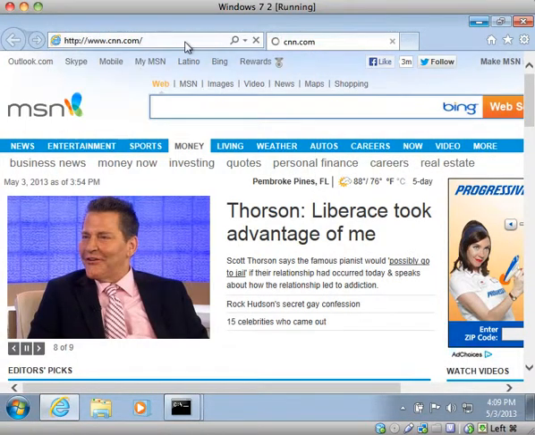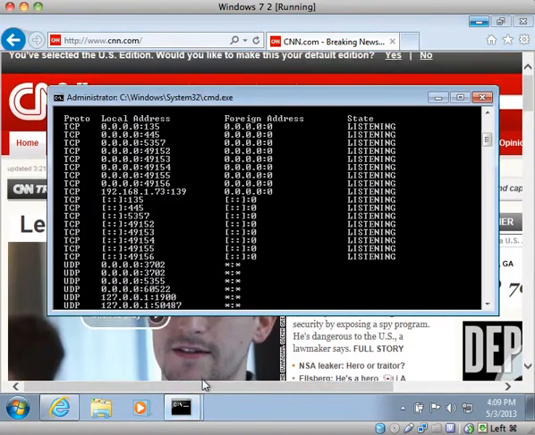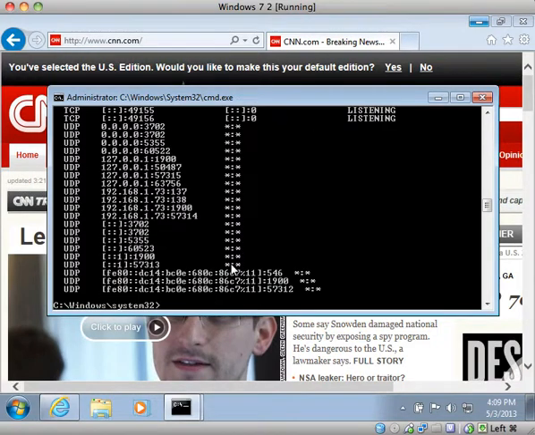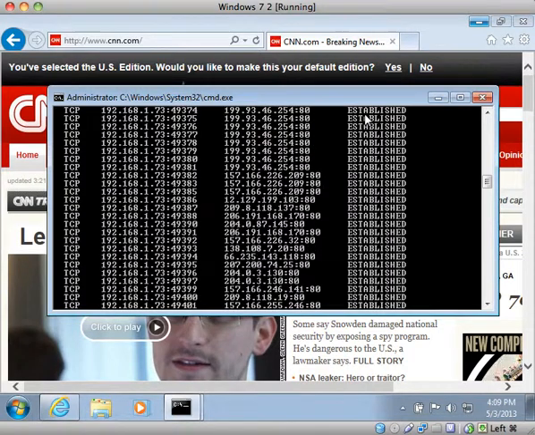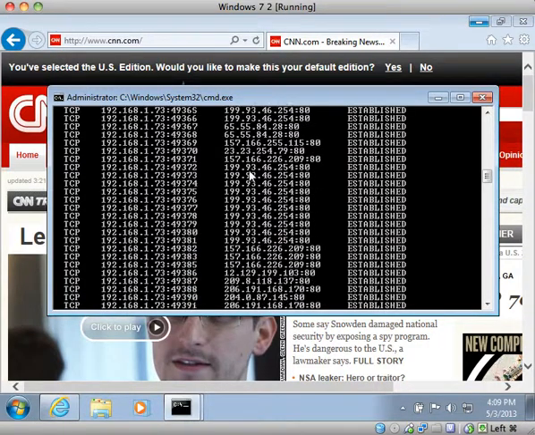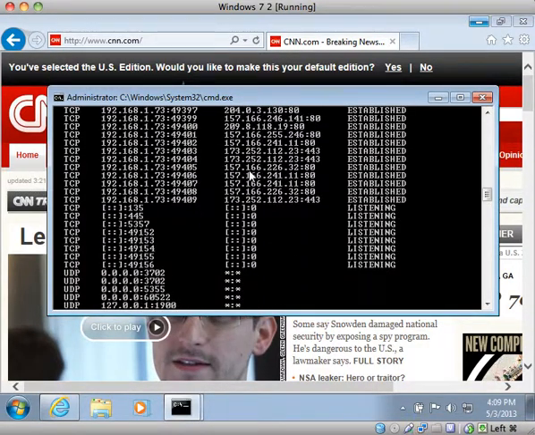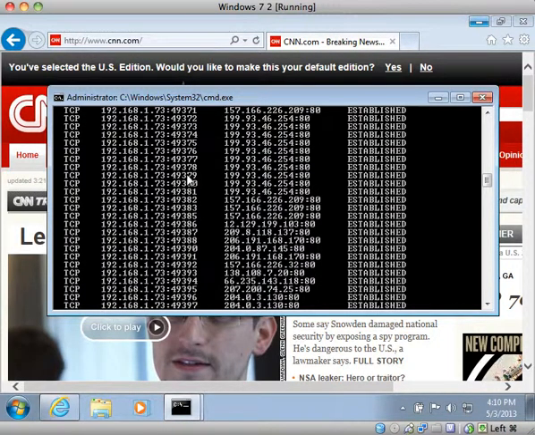CNN.com. Then I'm going to run netstat again. I can see I have a bunch of established connections to the CNN server. Some of these might be the ad server, but just for that one website, this is how many connections my computer made. Everywhere it says established. This 443 is HTTPS connections. This port 80 is HTTP. So these are dynamically generated local ports connecting to server ports on CNN's web server.